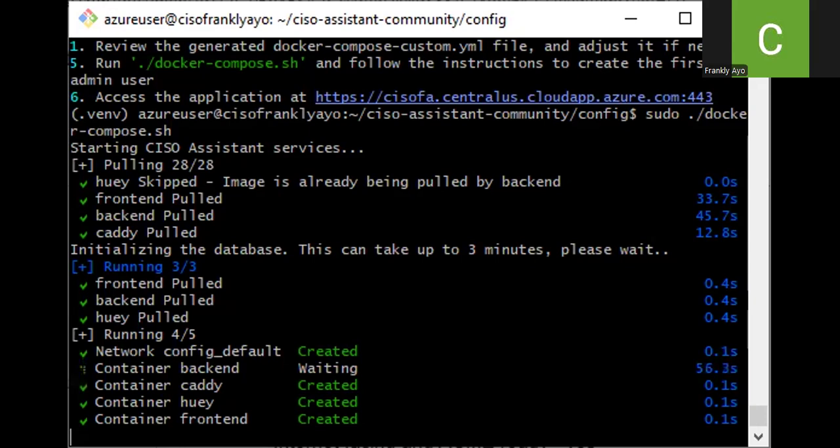So the setup is still running. You can see, because we are using Docker, the entire application has been containerized by the makers of CISO Assistant, which makes the entire process quite easy. And so it's pulling those containers now and it's orchestrating the containers.